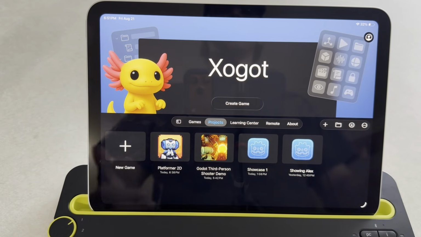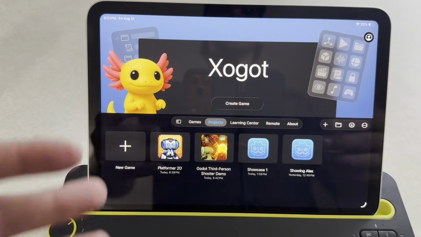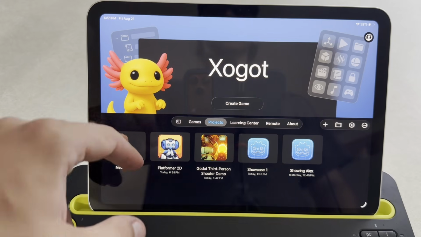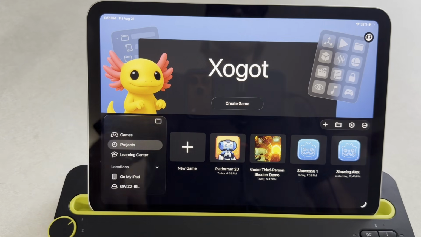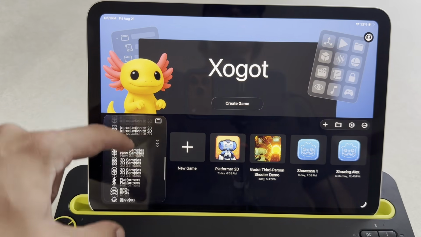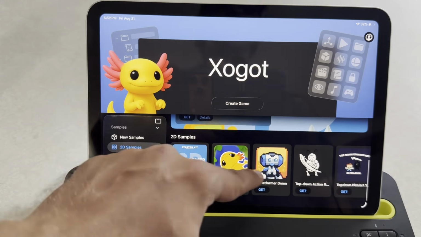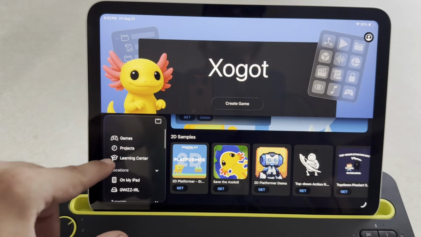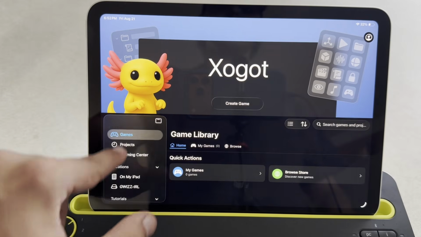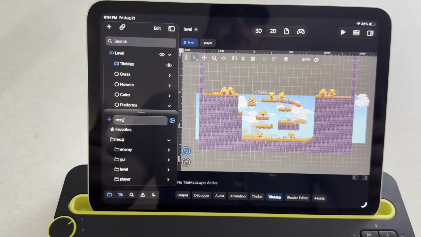Now after you open it up, you'll be greeted with the main projects page, which has all of your projects. Obviously, you can either create a new one, or you can select from the readily available demo projects. So I'll go and click 2D samples, and I'm currently using the 2D platformer demo. If I go back to projects, go open that up. And here we have the familiar Godot editor environment, which is slightly altered to be better optimized for the iPad.